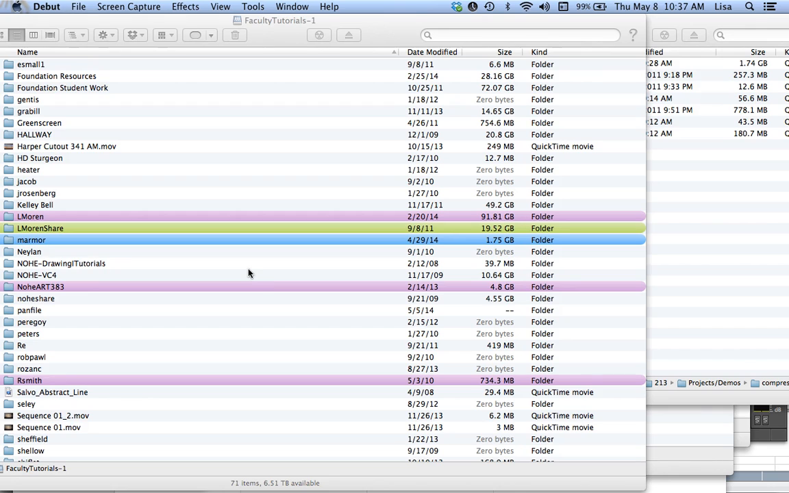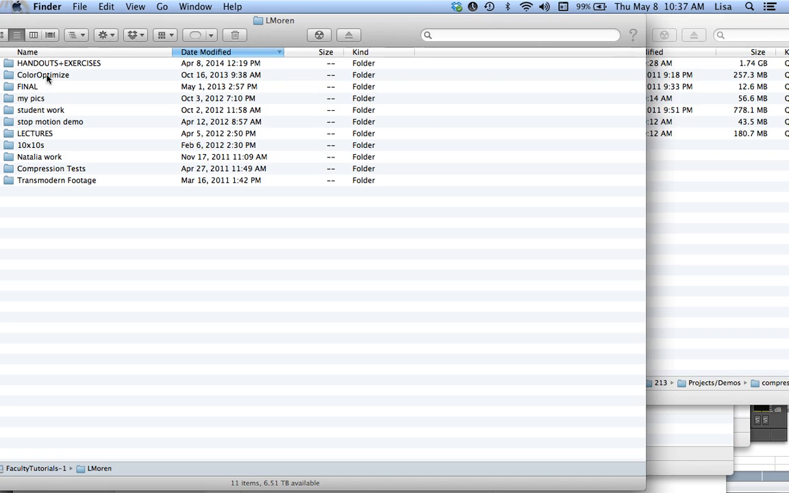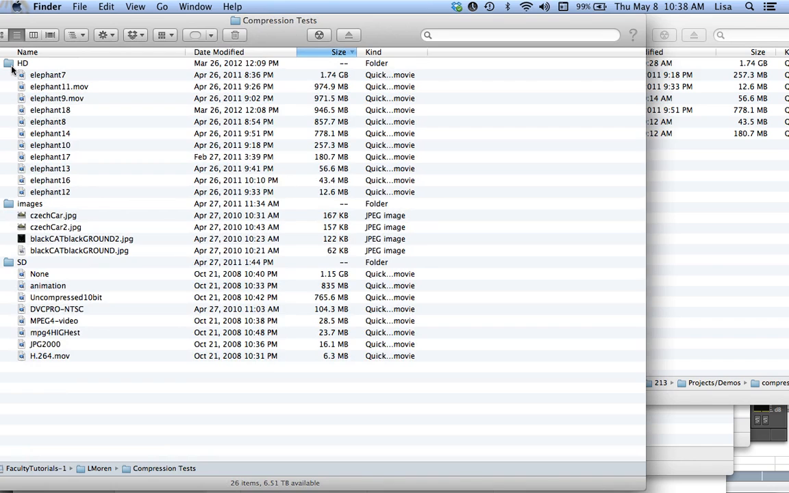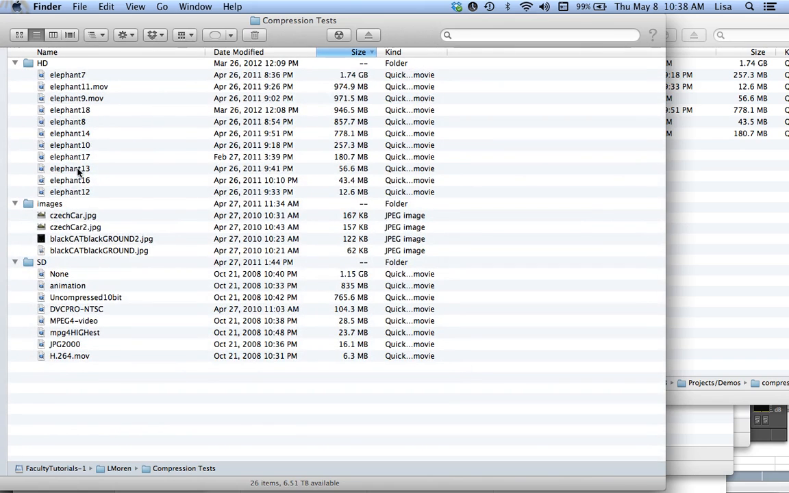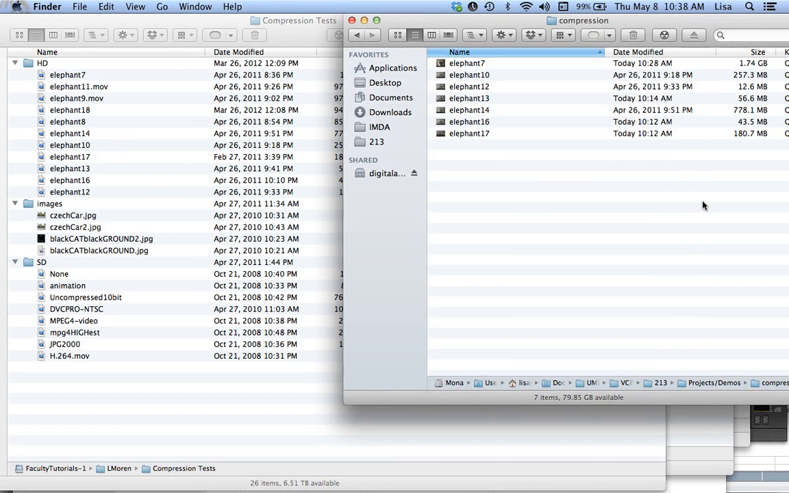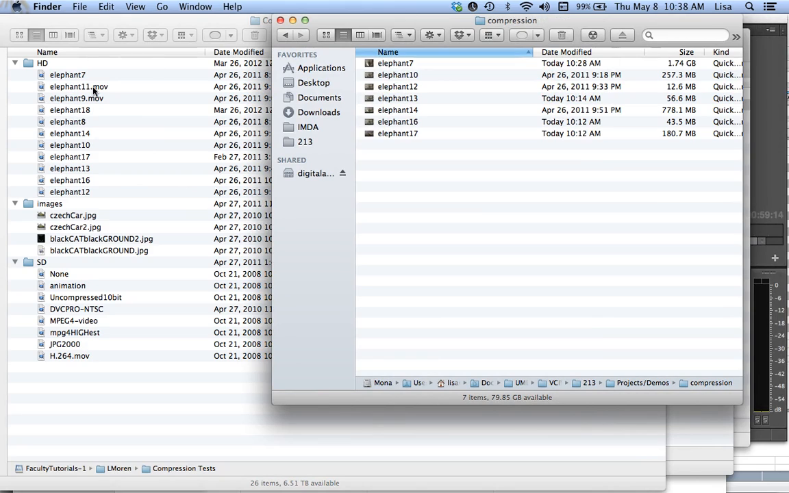What we're going to do to start out is go to the internal network and download the faculty tutorials. Open up Elmorin and a folder called compression tests, and in there you'll find a folder called HD. That just has some HD files versus some SD files. I'm going to ask you to copy all of these files. They're the same files using different compression schemes, and load them onto your hard drive.